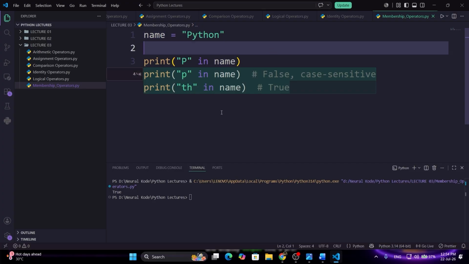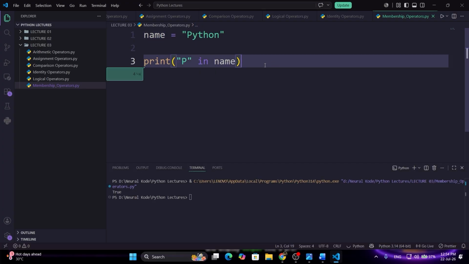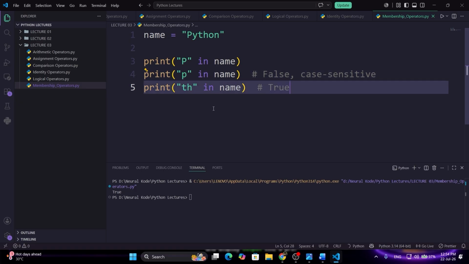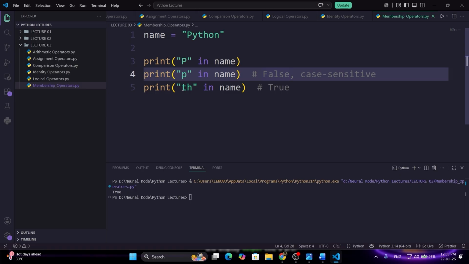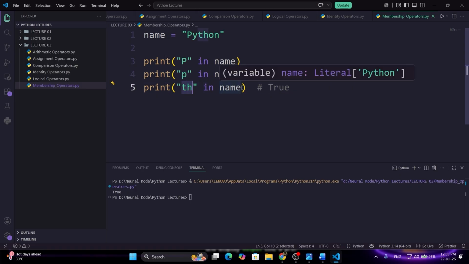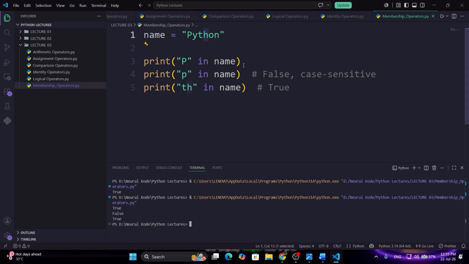What if I write this? See there, we have capital P, and here we have small p. Is small p in name? That will be false because it is case sensitive. Whatever you write here, it will check that value only. It will return false. Now let's say, is "th" in name? Th is there, so it will return true. I will run this: true, false, true. The answer of the first one is true, the second statement is false, and the third statement is also true.